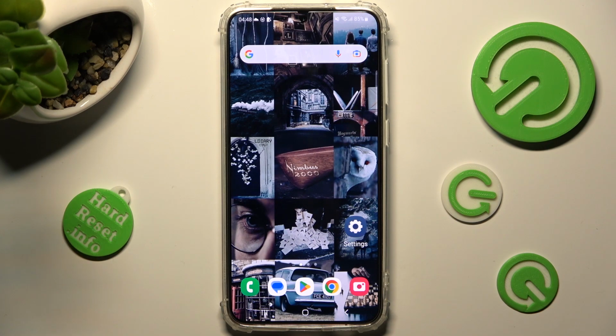Hi! In front of me is Samsung Galaxy S23 Plus, and today I would like to show you how you can change font style on this device.